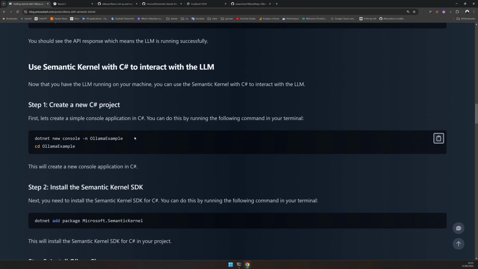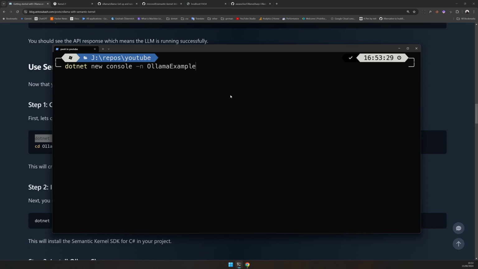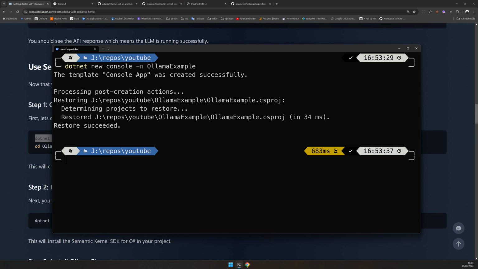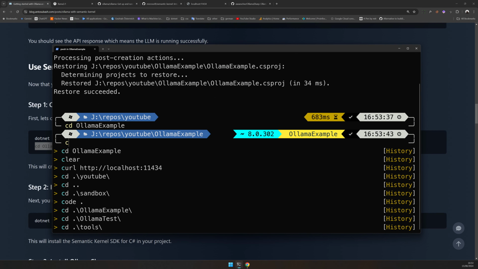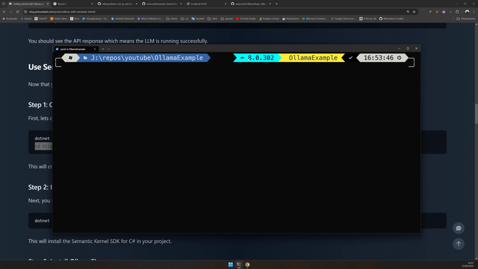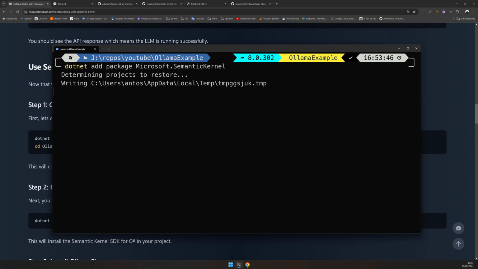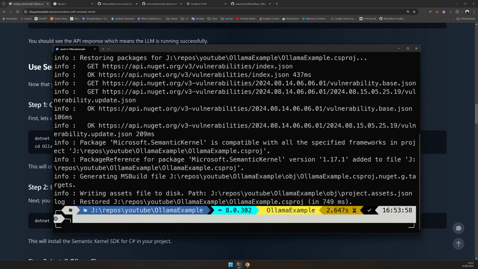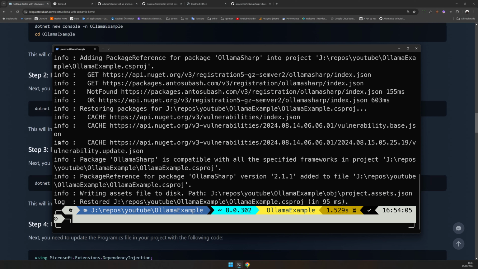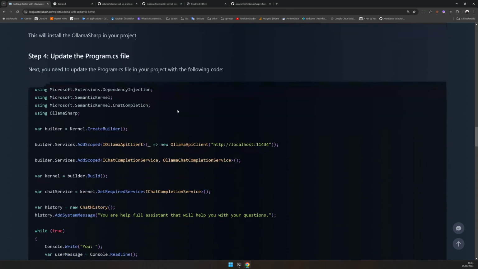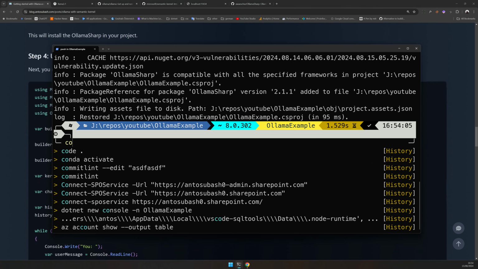Okay, so I'm going to create a very simple console application here. I will copy this and then paste it here: dotnet new console Ollama example, and I will cd into that folder. As you can see, I have .NET 8, and let's add the packages, which are Microsoft.SemanticKernel and OllamaSharp. Once we have added the packages, now let's open that in VS Code.